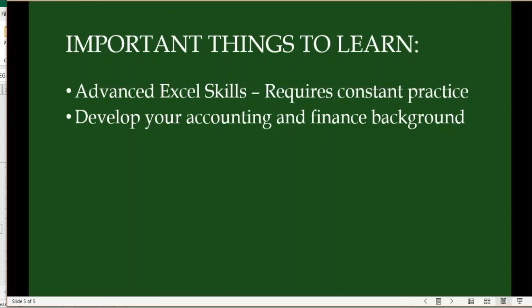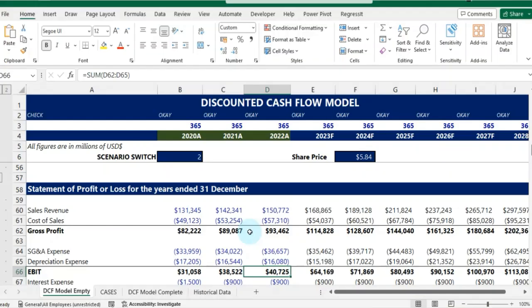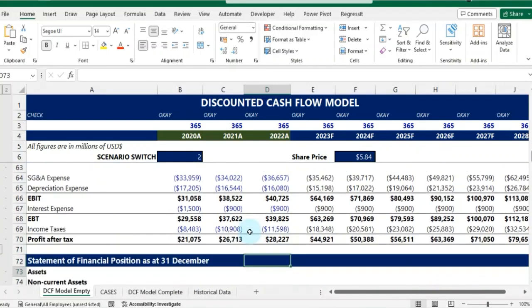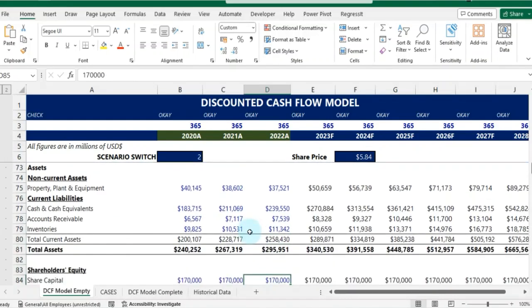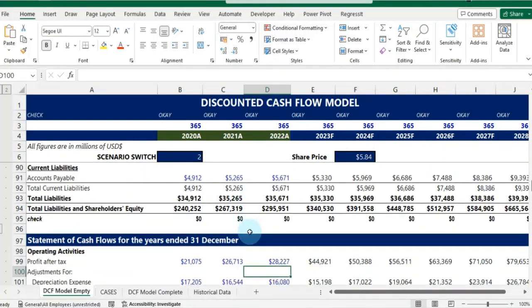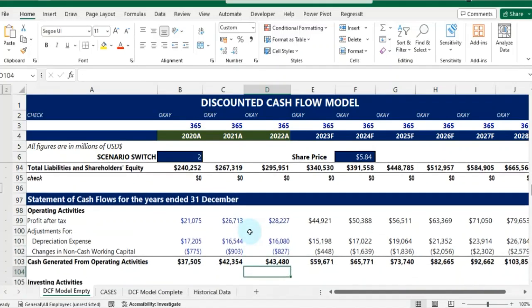Now, finance. You should have an intermediate to advanced level of finance, because whatever you are doing, you are doing financial analysis. So you need a lot of finance background to be able to understand or to build world-class financial models. Let me show you this. You can see that we have the three financial statements at play here. We have the statement of profit or loss, or the income statement, we have the balance sheet, or the statement of financial position, and then we have the cash flow statement, or the statement of cash flows.